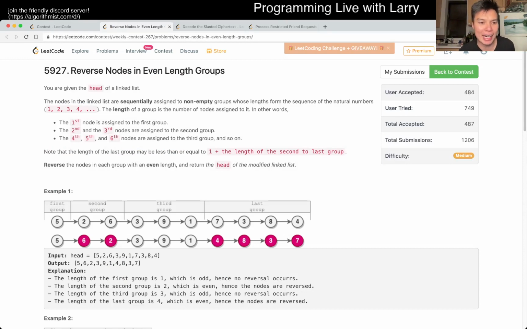Basically, I misread this as even indexed instead of even length, and that's basically my wrong answer. Look, this is a linked list problem. You've done these linked list problems before. If you haven't, then you should go back and do them the right way.